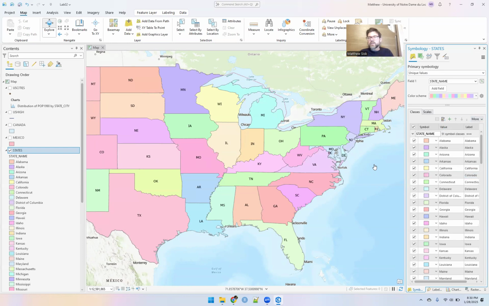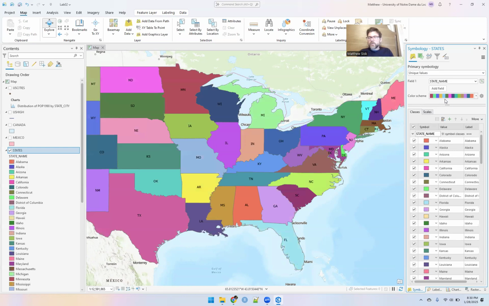Looks like one of those classic wall maps that you might see. I can also change the color ramp so I have some bolder colors or things like that. And any one of these individual color swaths I can click on and it'll change it also for me. So that's unique values. I also have the ability to do different categories.